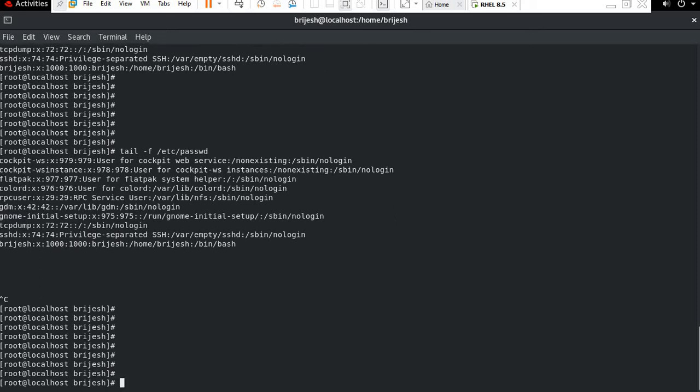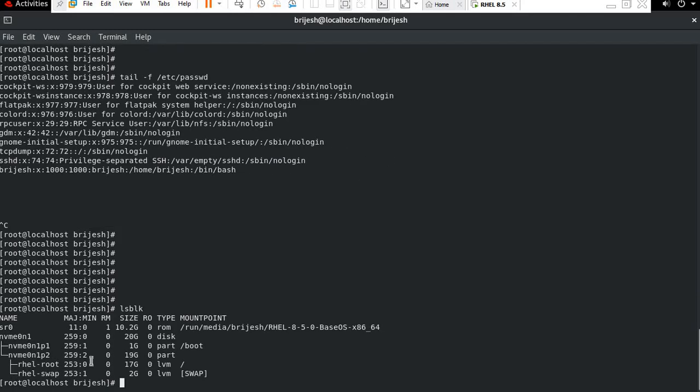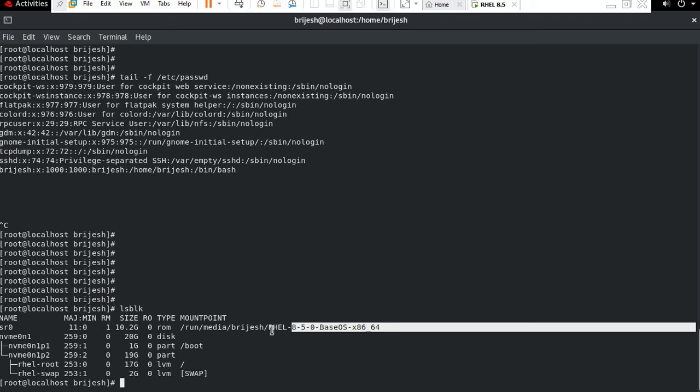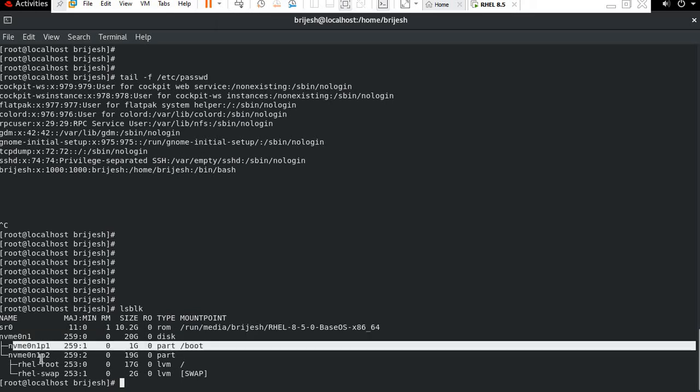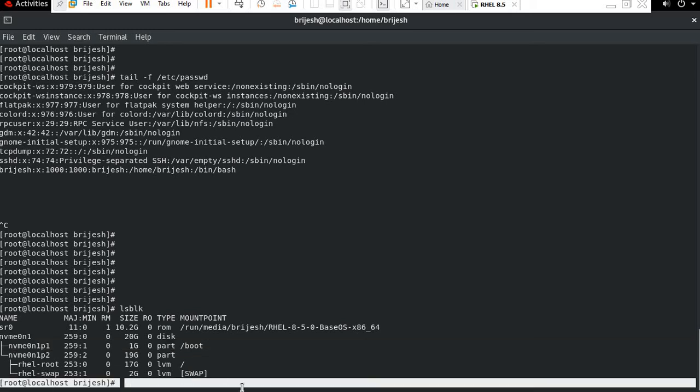Now guys, if I want to check my system hard disk, how can I check? To check the system hard disk, we have the command lsblk, then press enter. So you can see here is my ISO, and this is my first partition. You can see here disk, this is my boot, and this is swap.